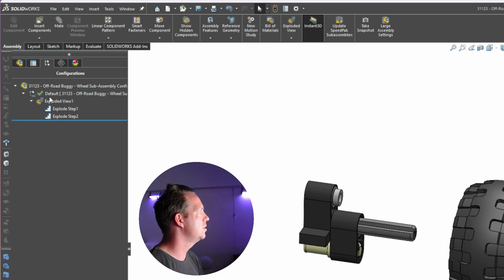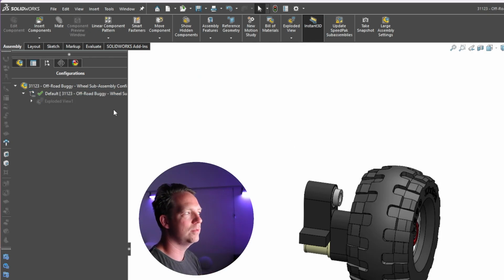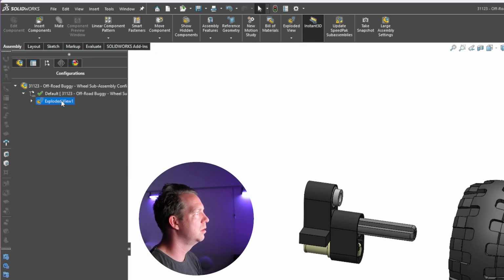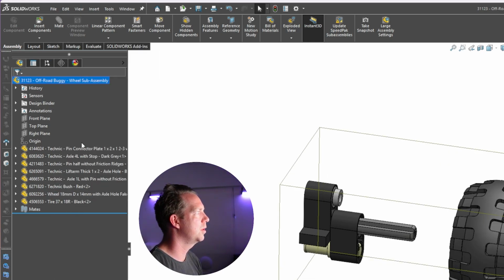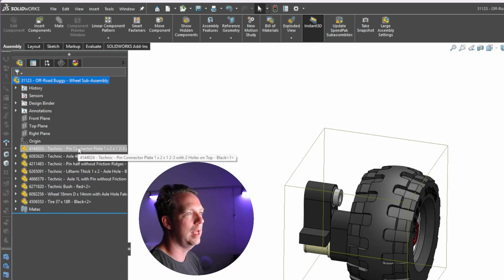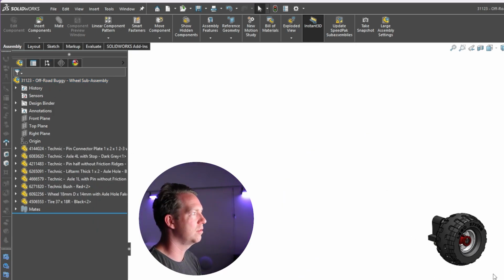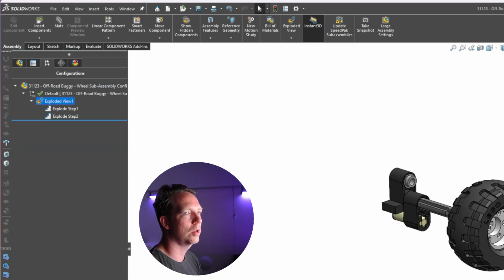Now, to turn those exploded views on and off, there's a few ways of doing that. First is double click. Second is right click, explode. Right click, collapse. Third is back on the assembly in the feature tree. Right click, explode, right click, collapse. There's 3 ways of getting it on and off. There's probably more. I'm not going to worry about that.